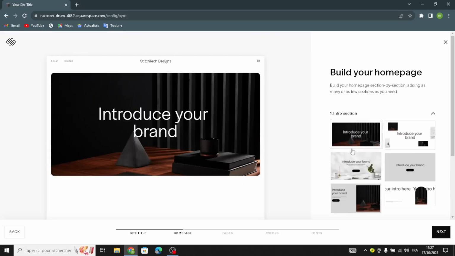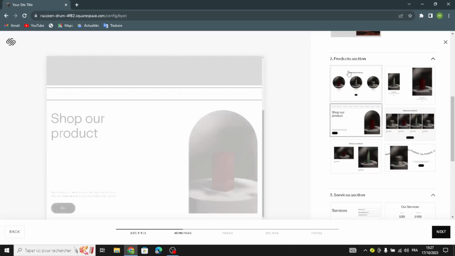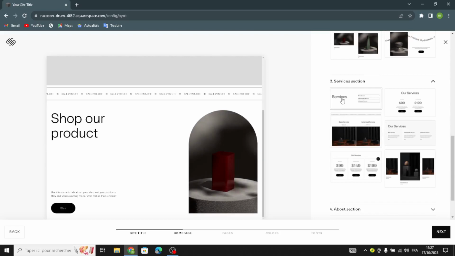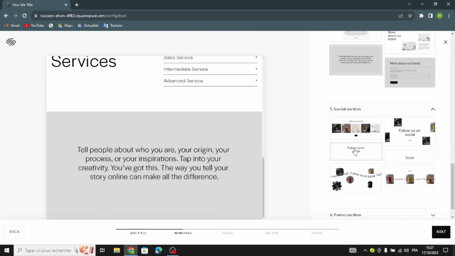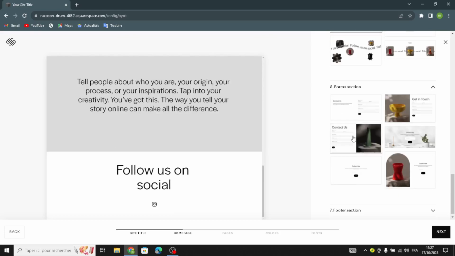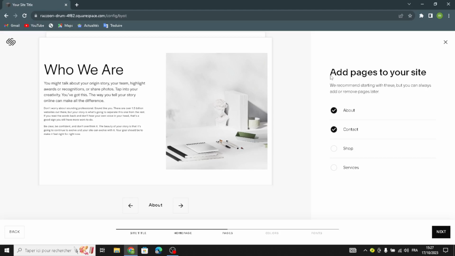So the intro section must be an attractive section, so you have to try your best to make your site look attractive to attract more people and more customers. Choose any section you see it's better than this. Also the product section, the services, the about section, the social section, and the forms, and the footer section. So let's move on. Here you have to add page to your site.